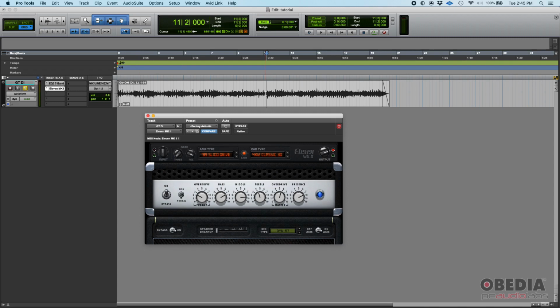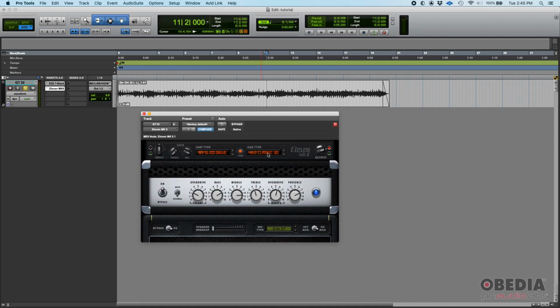Now let's talk about the cabs. The 11 MKII plugin lets you select between different cab options. If you see here top right, it says cab type, and then underneath, 4x12 classic 30. 4x12 means 4 speakers, 12 inches diameter each. So you've got four 12-inch speakers in a, I guess, classic 30. That's the name of that classic cabinet style.